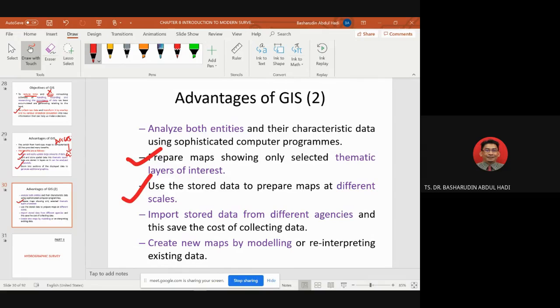Next, use of stored data to prepare maps at different scales. I already showed you different scales. You have maps with other projections, and a different projection sometimes gives you different scales, and different scales also contribute to different projections. Normally the scale we use is different based on the department, based on the heritage of the department, based on their belief, and they also use different color codings.